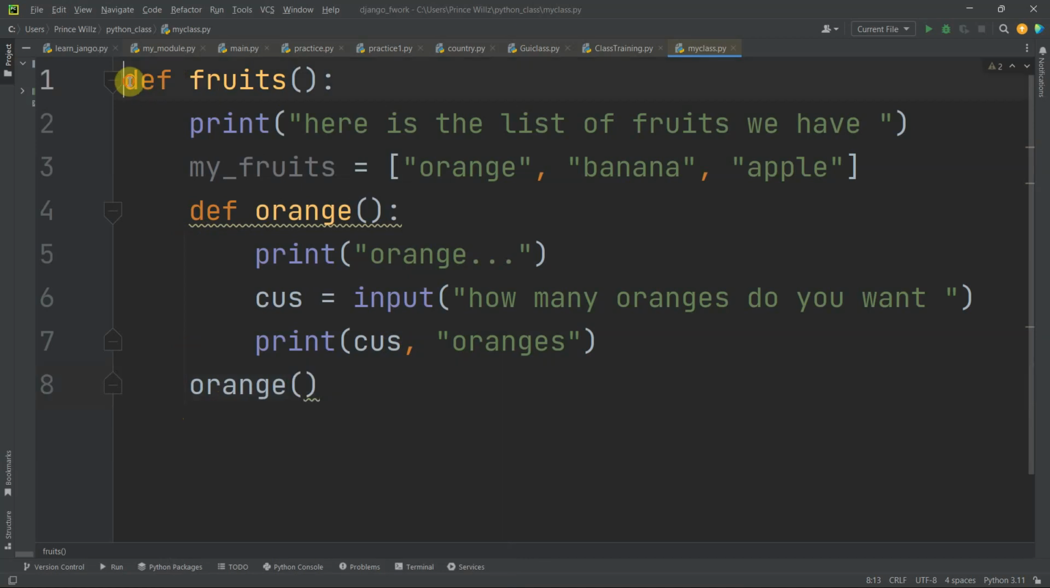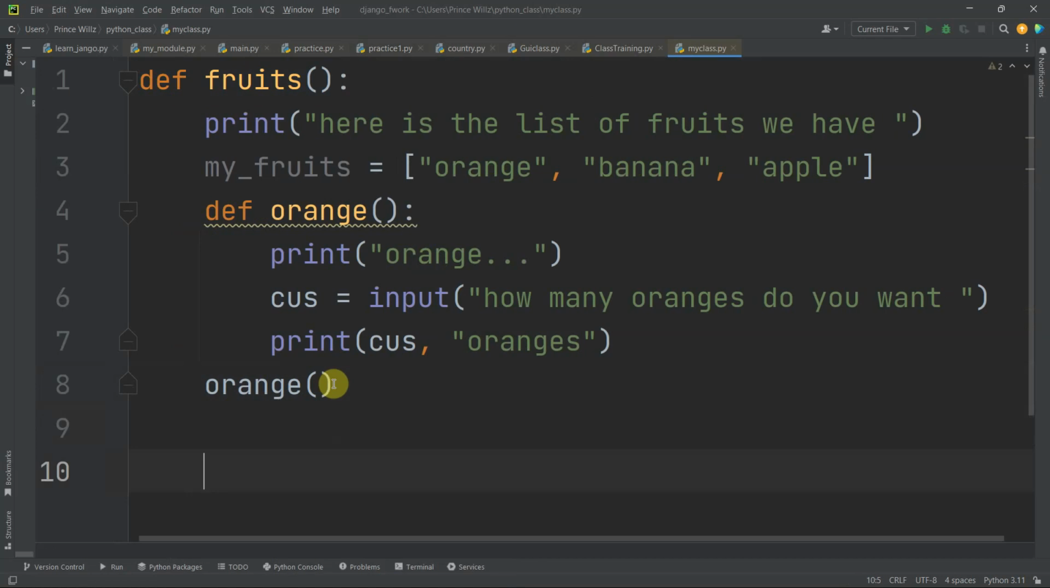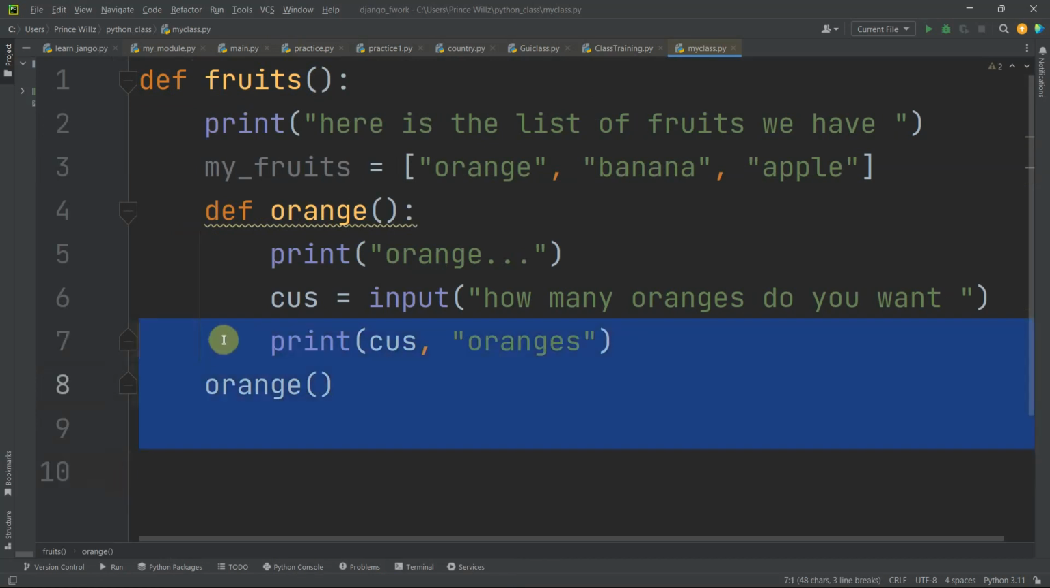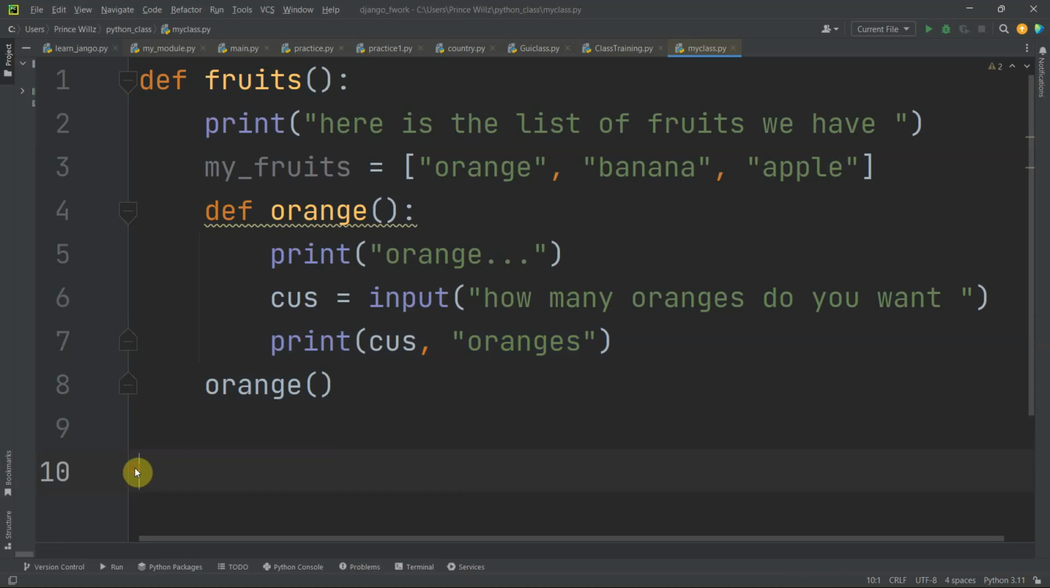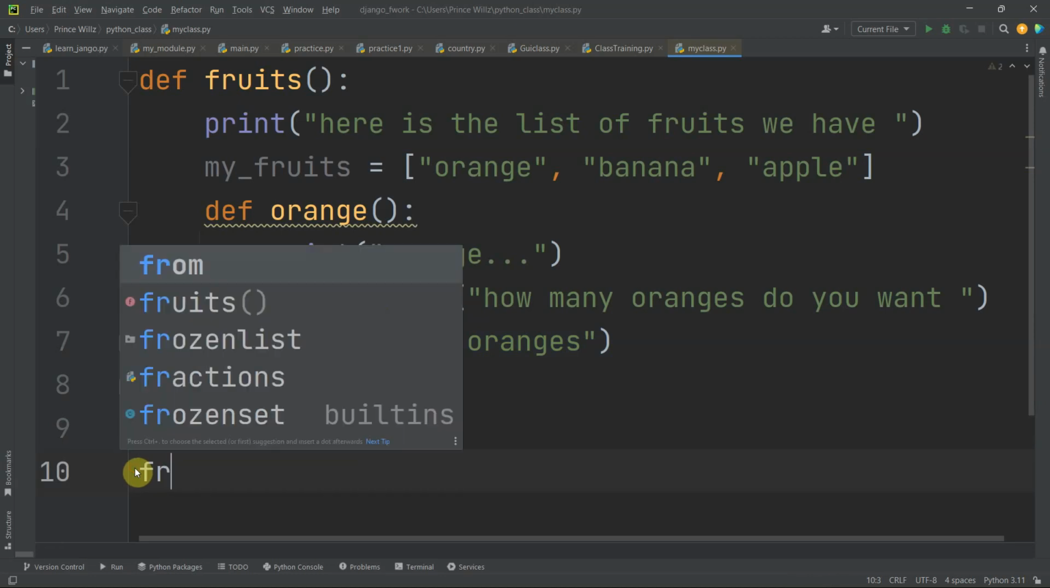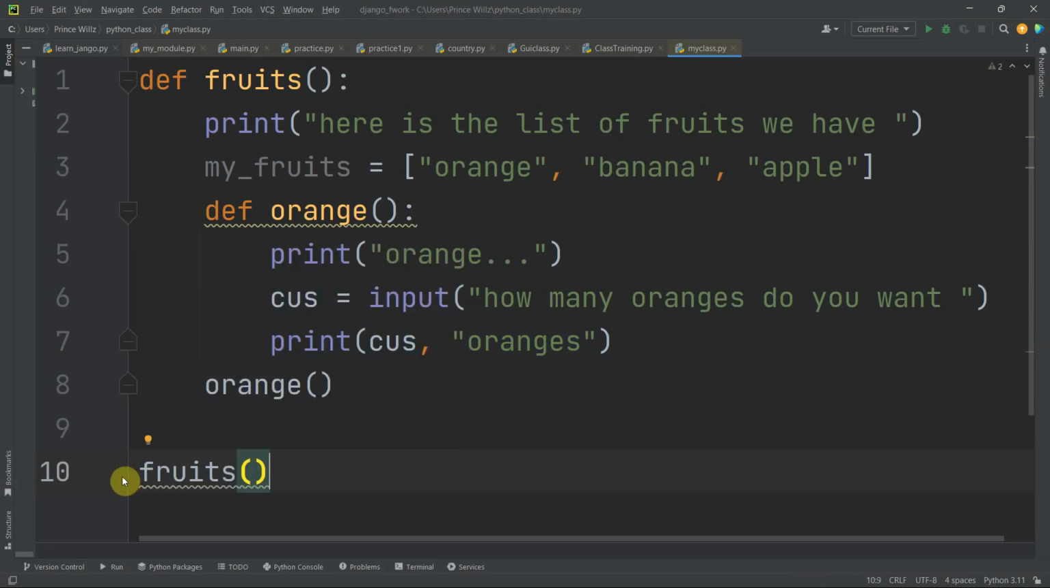Now let us also call this function. To call this function, we go down, and we need to give like 2 spaces. Then we call this function by going straight back without indentation. See where our arrow is, but see where this one is. This one has to start at the very beginning. We say fruits. That's the name of that function.